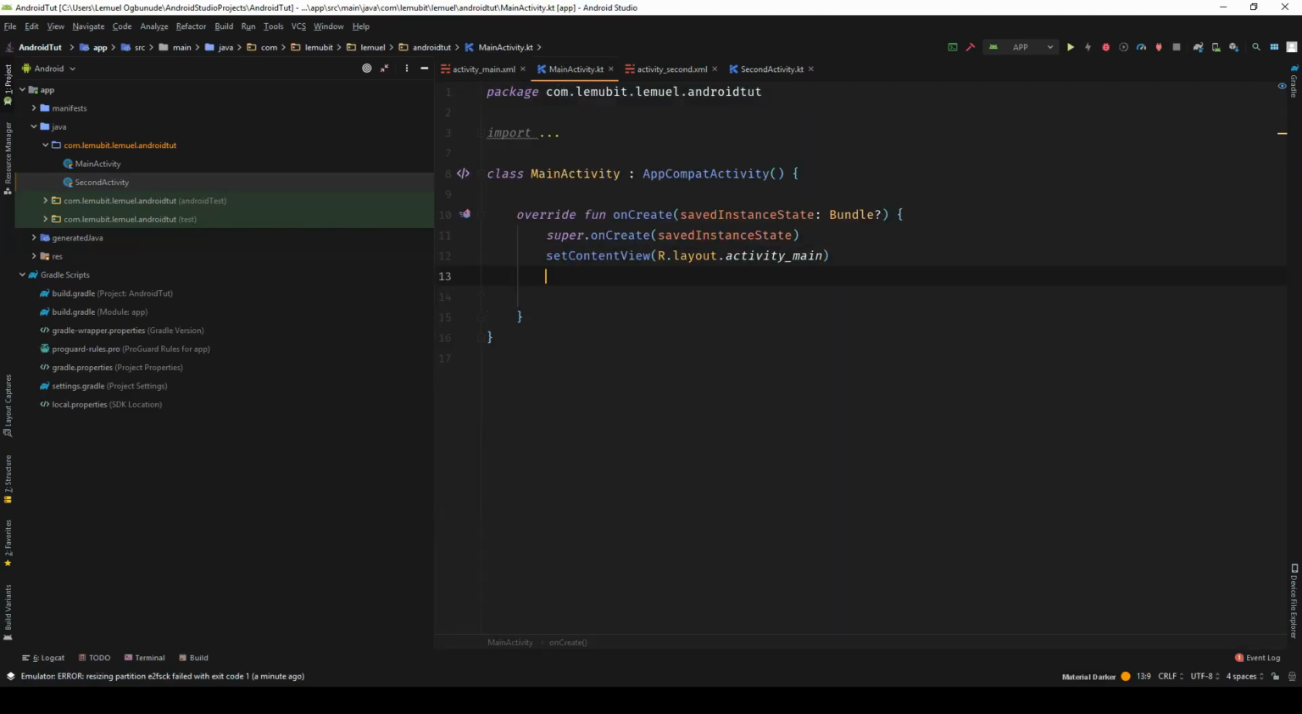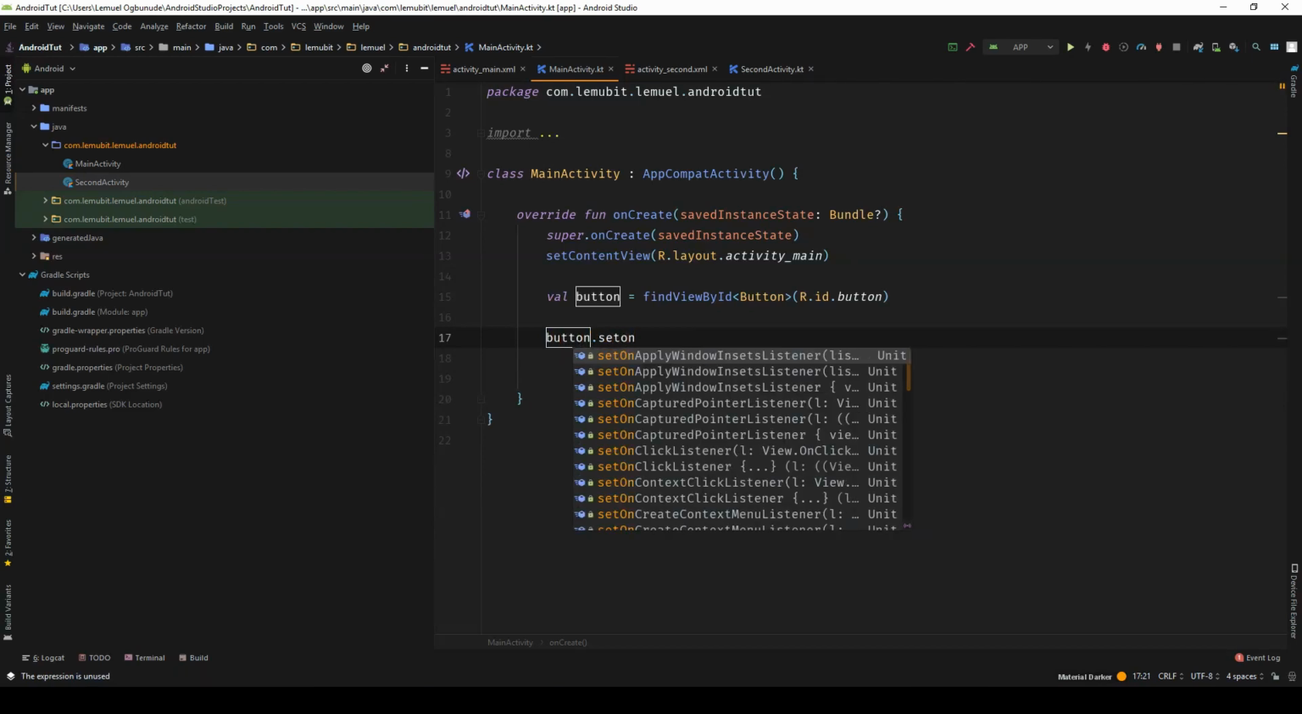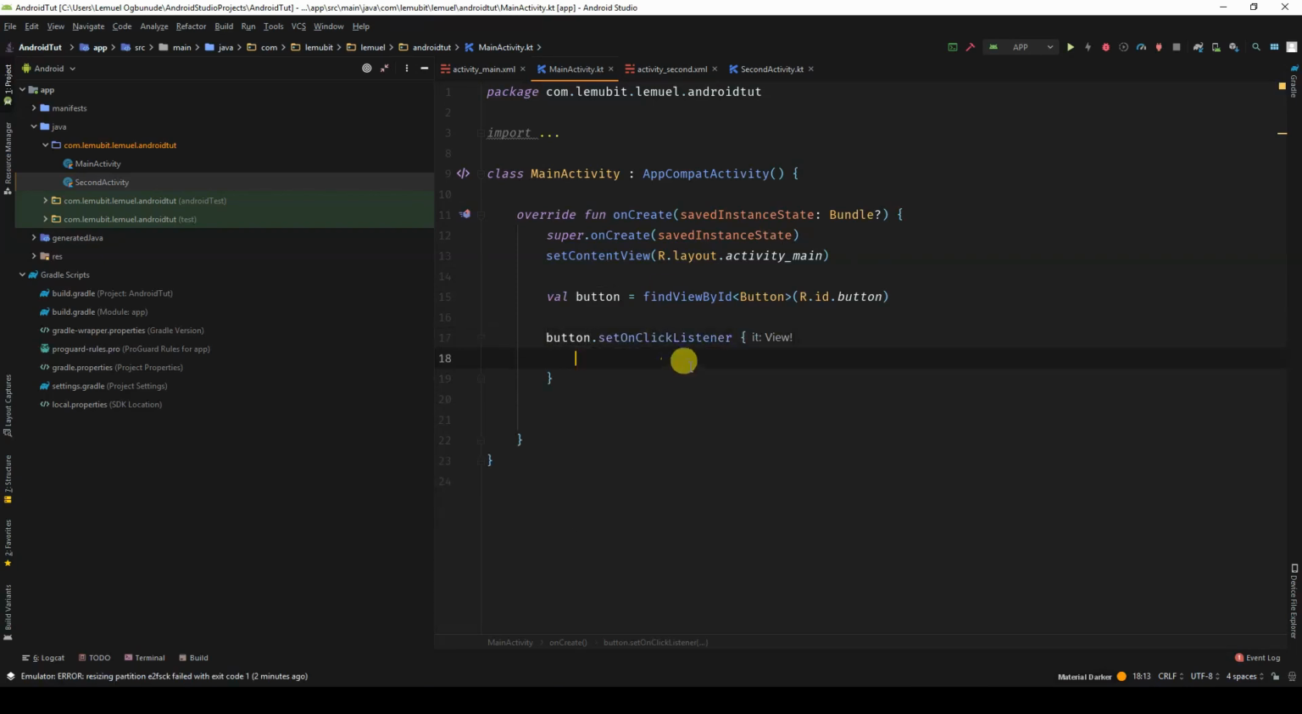In the main activity, all I need to do is reference the button, so I can say val button. So I have referenced the button here. So let's set a click listener. So say button. So we have our click listener here.